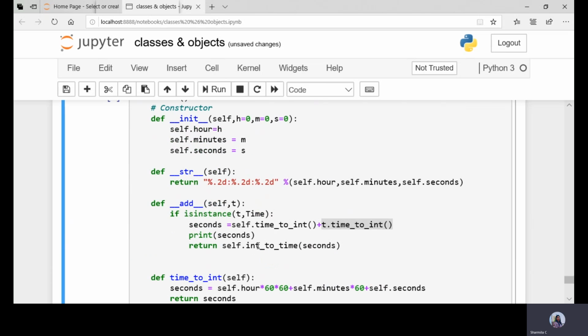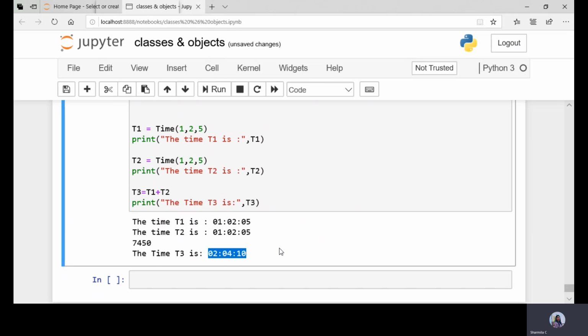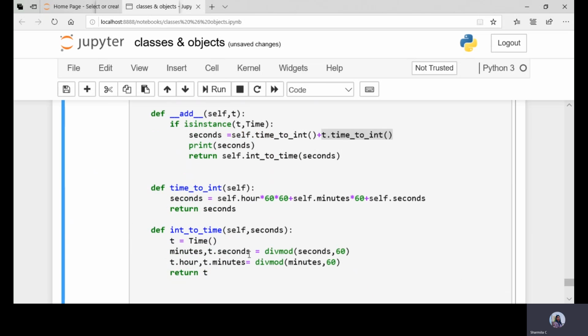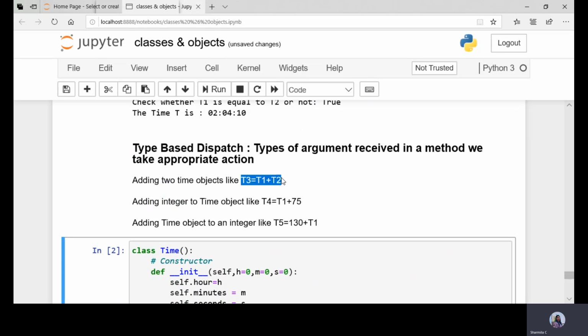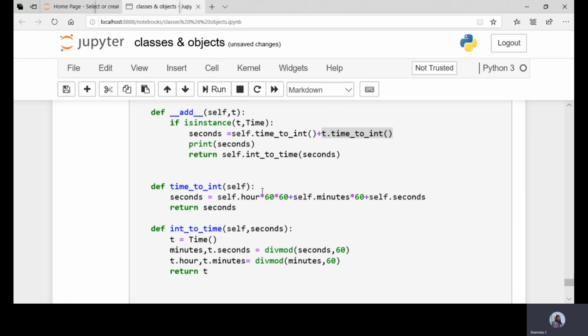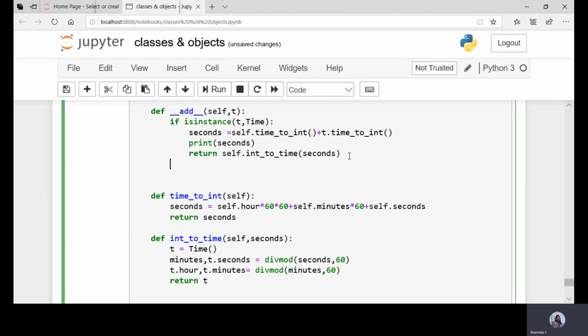Again this is converted in the form of time. So it is int_2_time seconds. So it is once again in the time format. So this is performing the operation for the first case, that is T3 equals T1 plus T2. Now, if isinstance(t, Time), these two arguments are of object type. If this case is not true, fine, else.